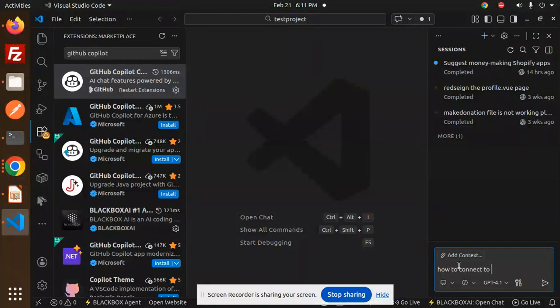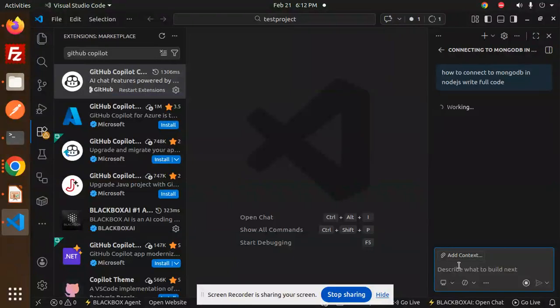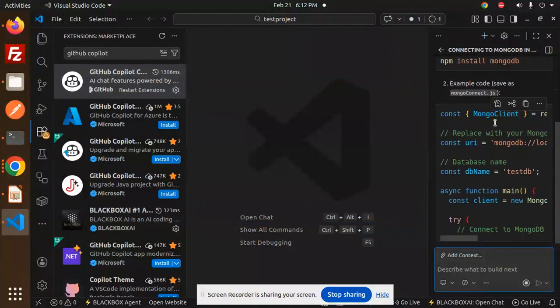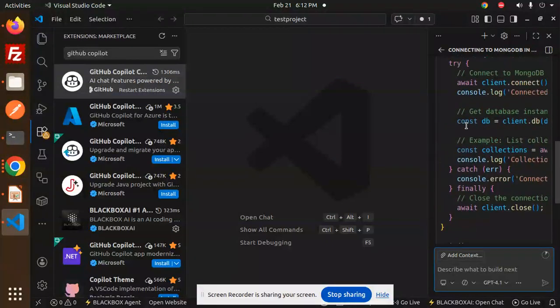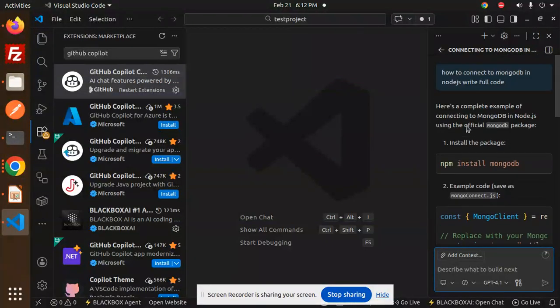And how to connect to MongoDB in Node.js, write full code. If I give the prompt, right? So what will it do? Let's take a look. So it will give you the code, but not writing into the files, right? CRUD operation. So it's not writing into your files, right? So this is the thing.